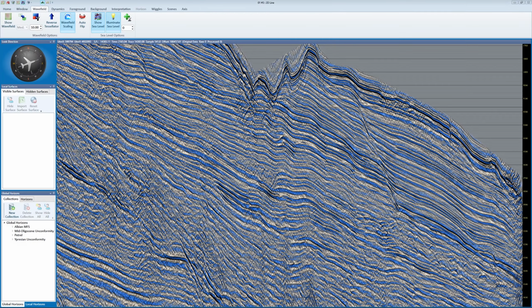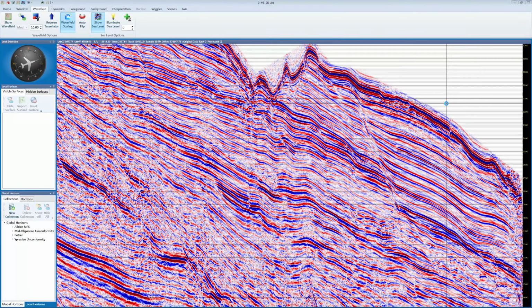You find the Auto Flip button here on the Wave Field tab, and as you can see, clicking it on and off, initially it doesn't appear to do anything. But it does, and to explain what it does and why, we must return almost to the beginning of time and take a critical look at this display and the whole subject of seismic polarity.